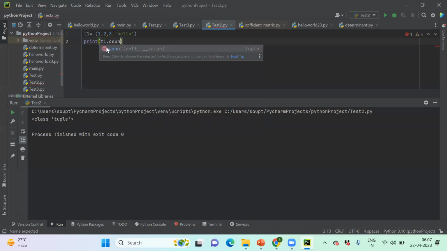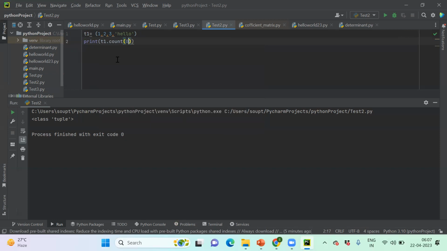Just like if I put count, if I want to check the repetition of the number 2, what frequency does 2 have here? Okay, it's present only one time. Let me put 2 over here as well. Okay, 2 is available 2 times. That is the thing. It's the same as list.